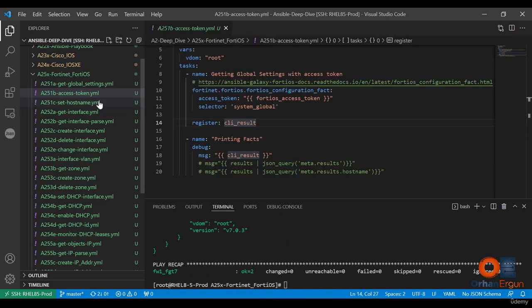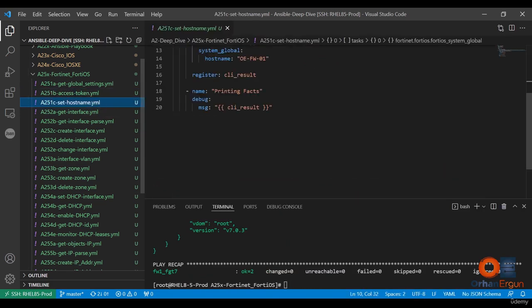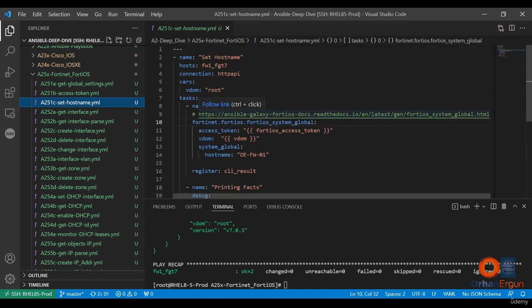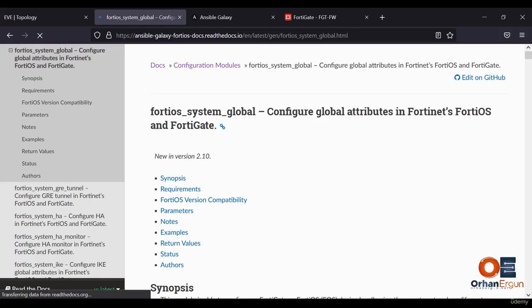For the last playbook that we have, which is A251C set hostname, yes, finally we're going to do some configuration. I'm going to use the configuration module. How to do so? Just click on the link that I always keep in the playbook, commented, and it will guide you to the module documentation site that I'm going to use. So I'm using the Fortinet system global under the configuration module.